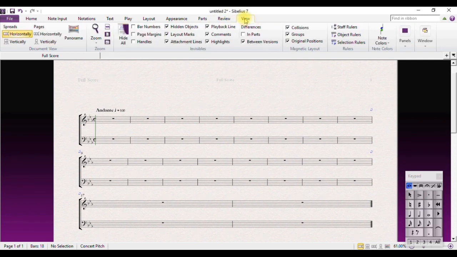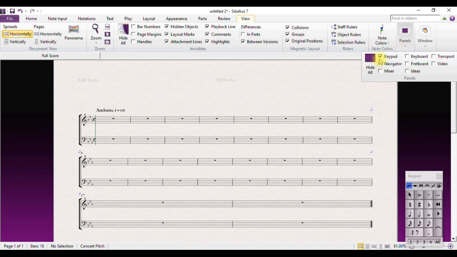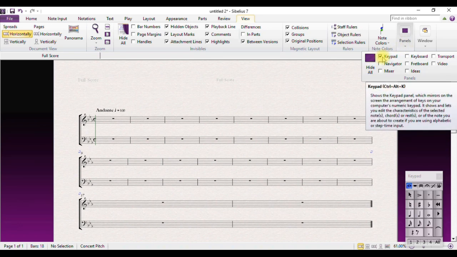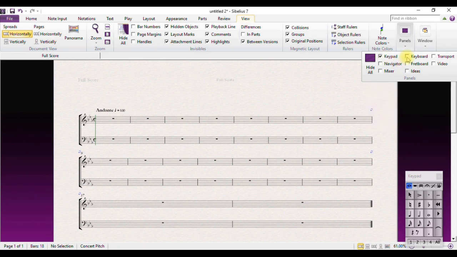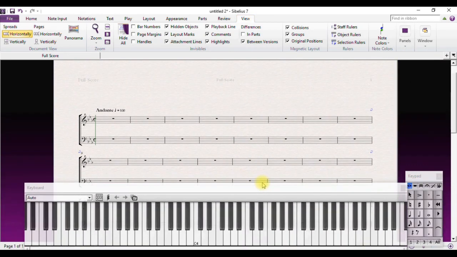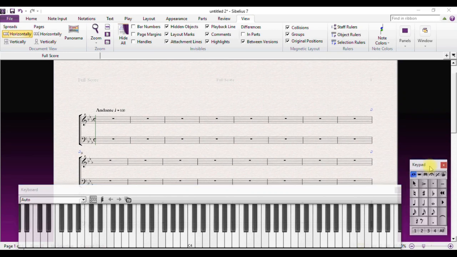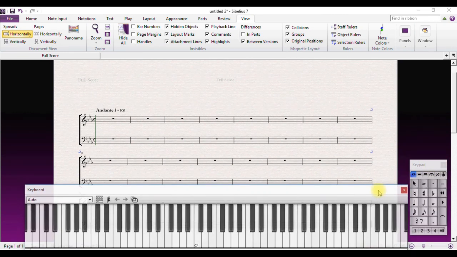Now, to start inputting notes with regards to our hymn, that is Abide With Me, click on View, click on Panels. Now the keypad is already checked, which is a very important element to be used. And then check the keyboard. Now, so here you have the keypad and then the keyboard. These are two things which will be very important with regards to note input or setting up our score.